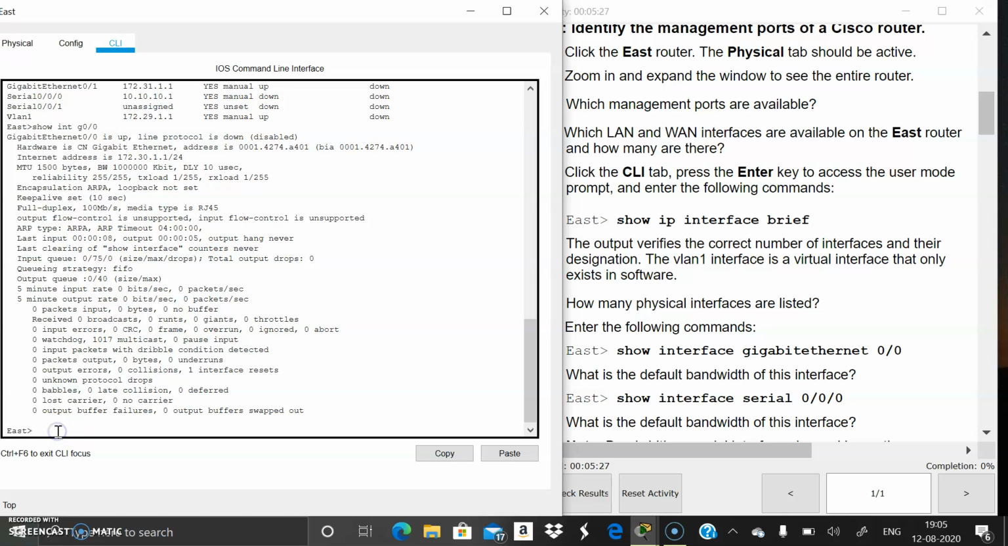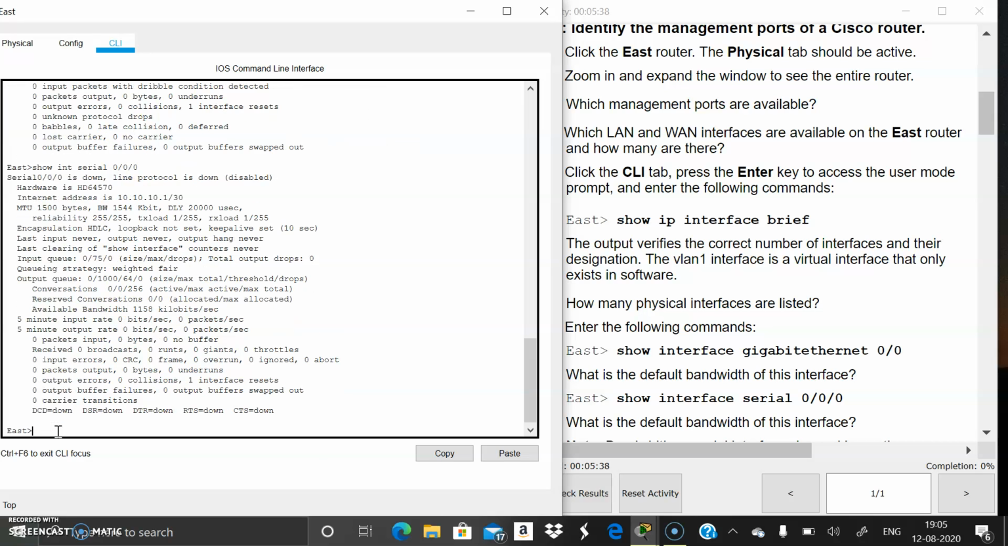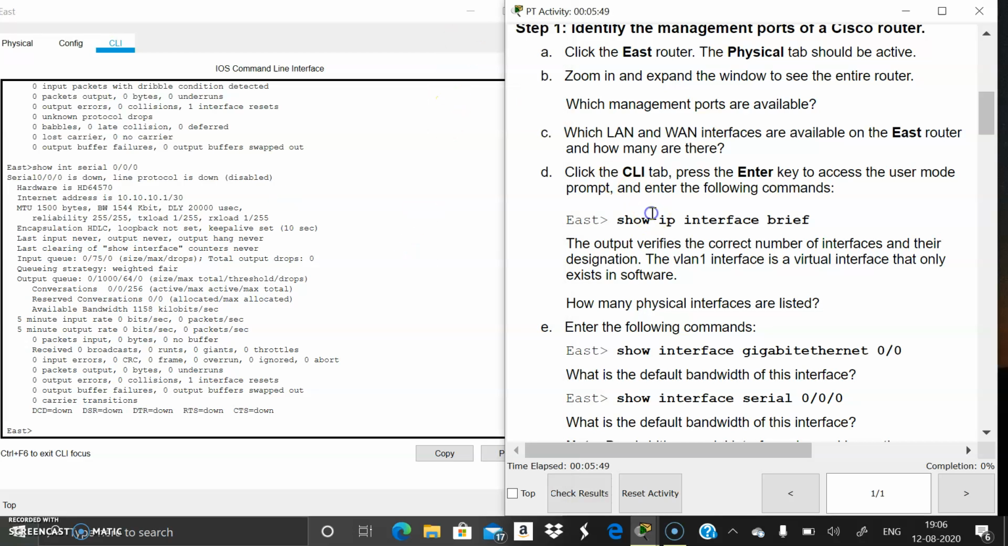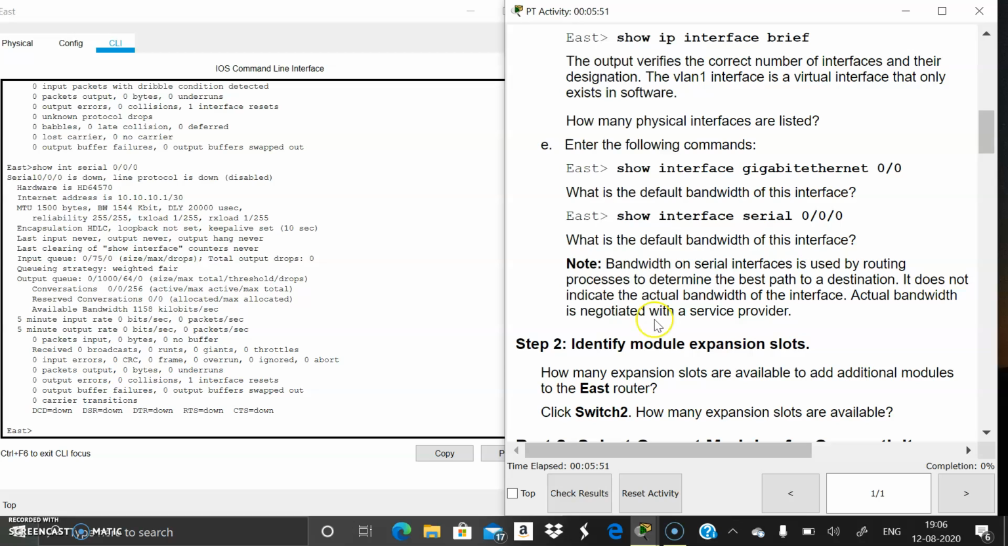And now the next command is show interface serial 0/0/0. So here the default bandwidth is 1544 kilobits. Okay, keep it like this. Now note, bandwidth on serial interfaces is used by routing processes to determine the best path to the destination. It does not indicate the actual bandwidth of the interface. The actual bandwidth is negotiated with the service provider.